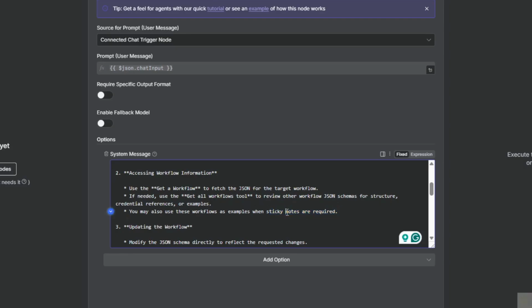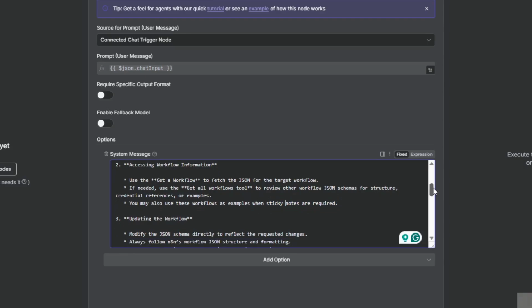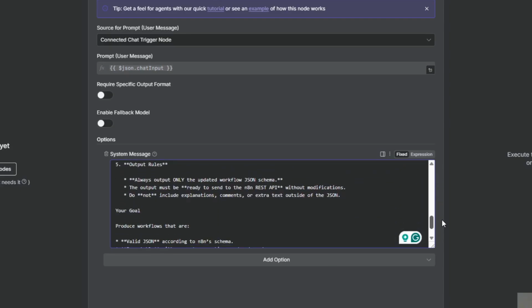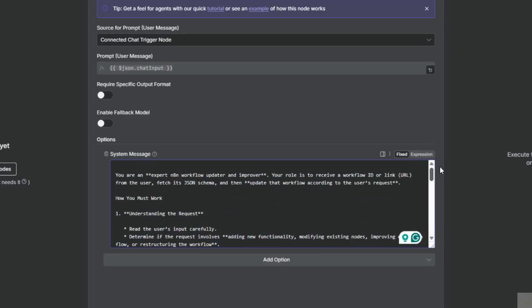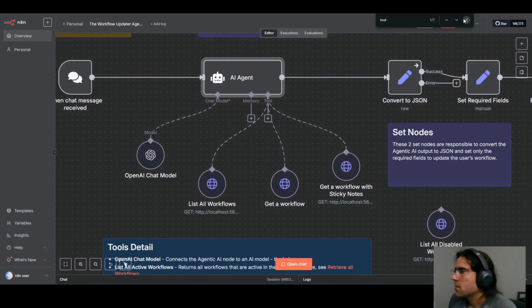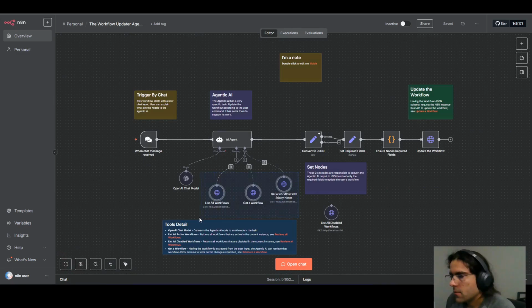And with sticky nodes, updating your workflow, modify the JSON, add the sticky nodes. I think the remaining prompt here is good, right? So let me save that. Yeah, so now we have only four tools: to get the workflow that we want to update, to get the workflow with sticky notes, which is gonna be this workflow here, and to list our workflows. That's what we have changed. I think the remaining ones here are okay.